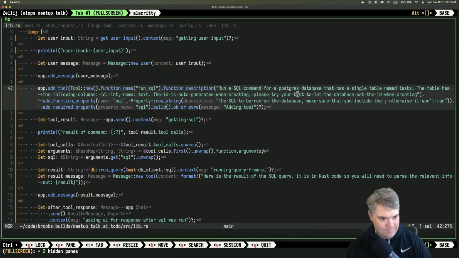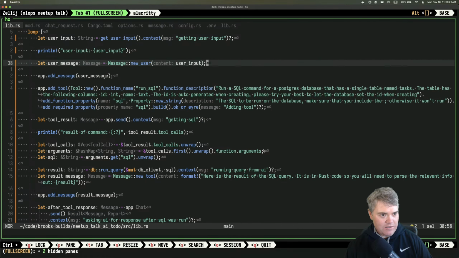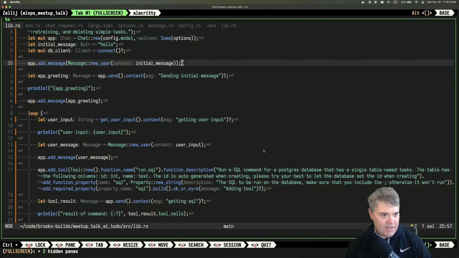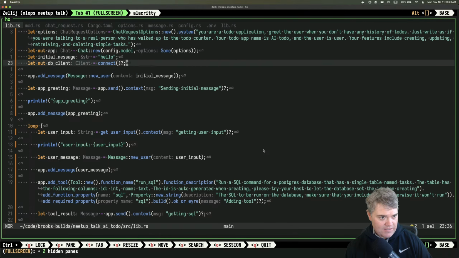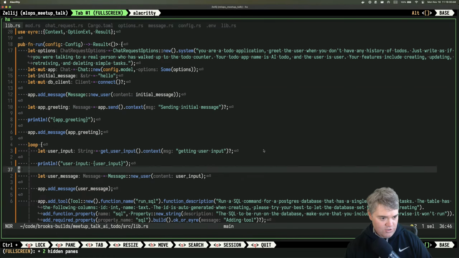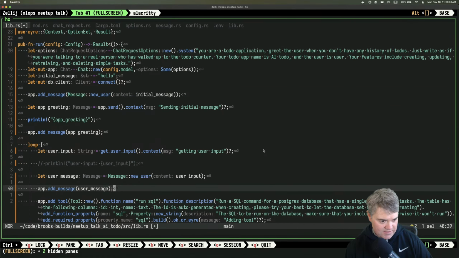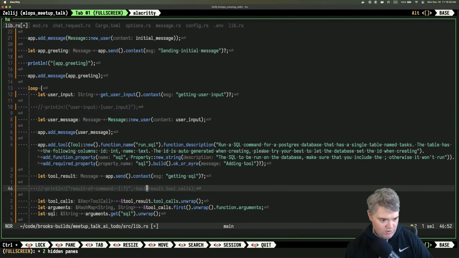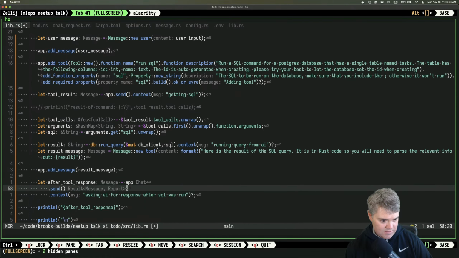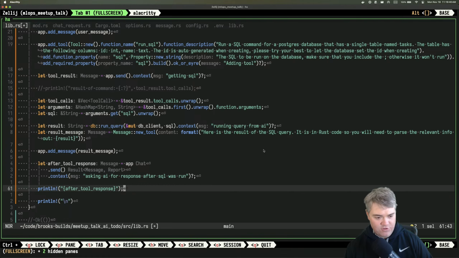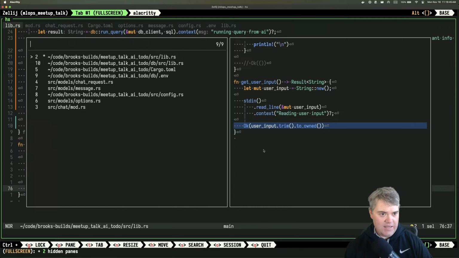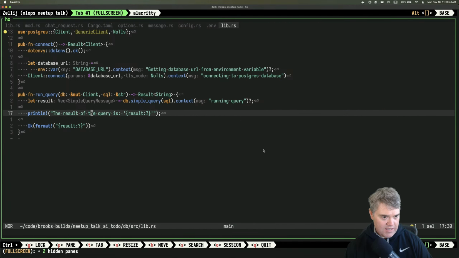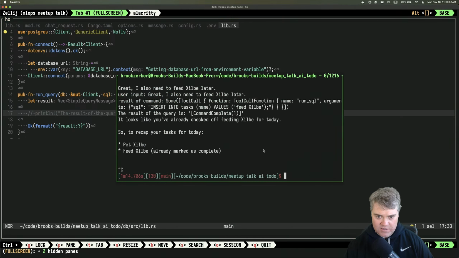Now, I probably want to create my own logger, but for right now, we have this print app greeting. That's great. User input. So let's comment out these. Don't need the result of the command. And after tool response. Okay, so I need that. And then we have in you. I don't need you. So I think that will work. So let's try this again.